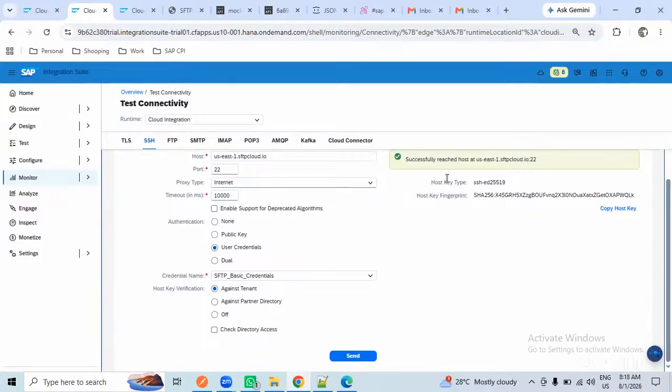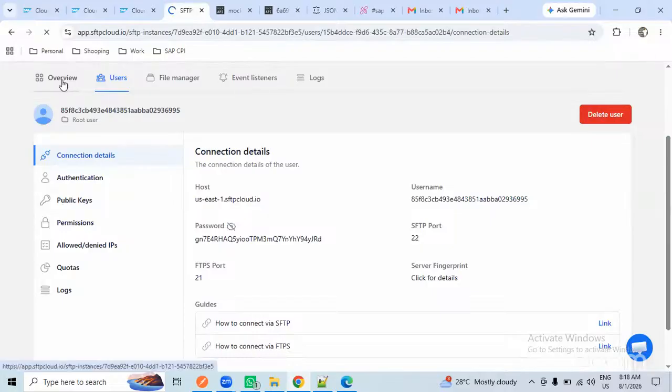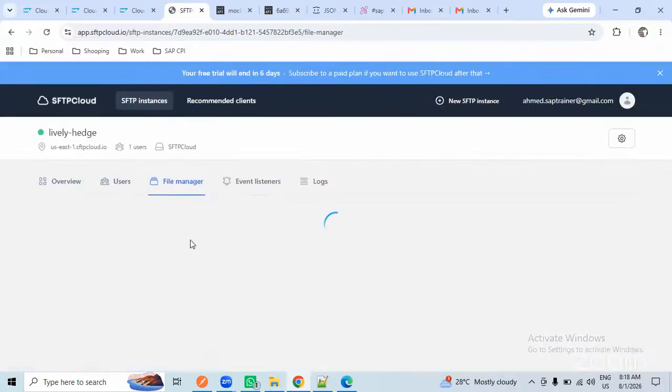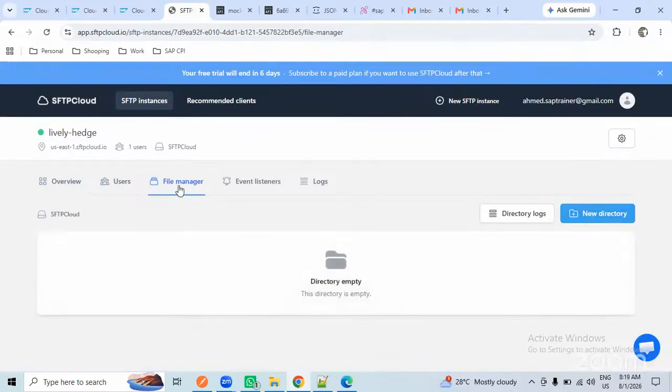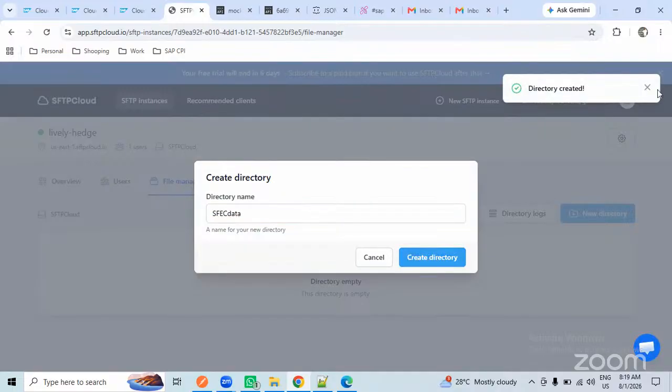Okay. So for now the connectivity is established. Using the SFTP adapter, we need to send some data to this SFTP. So for now, file manager. Earlier I used to have a different one, so this is also new to me. I'm just creating one directory here. Directory like SFEC data, create. Directory created, and cancelled it.